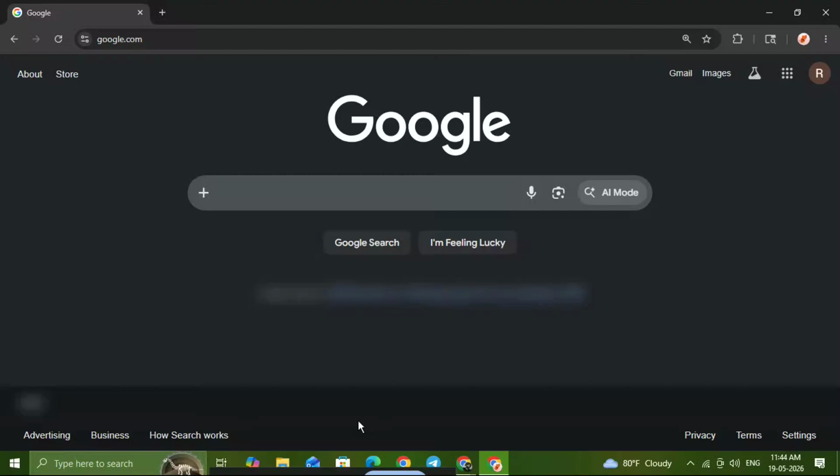If you want to change your region settings in Google Chrome, you're in the right place. In this quick tutorial, I'm going to show you exactly how to update the search region so Google shows results for the country you want. This is really useful if you want more relevant local search results, different news, or region-specific content.